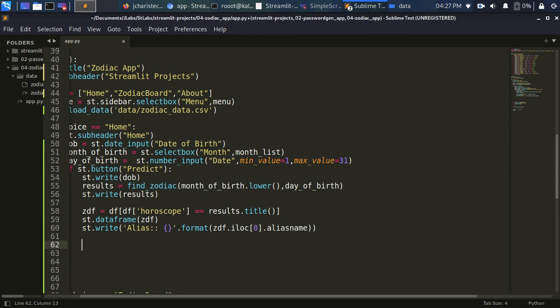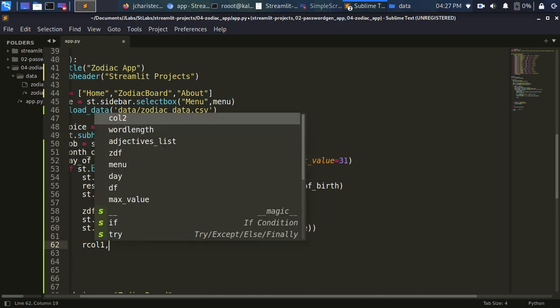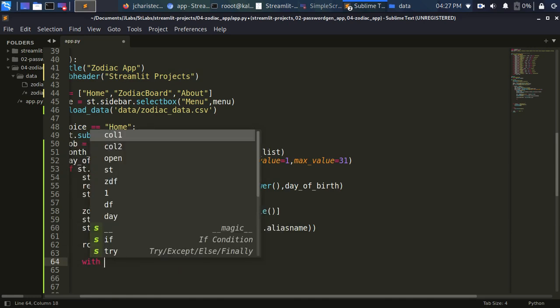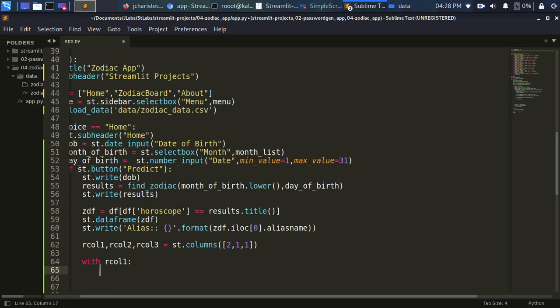So let's create a simple column. It's column 1, row column 2, whereby we put in our result. So let's put another one for column 3. So row column 3. So st.columns. Let's put in 3 columns. The first one is going to be the description, right? So with the row column 1, this is going to be our description.